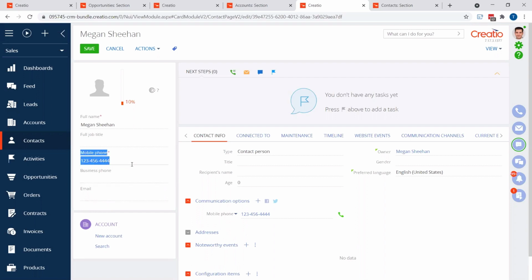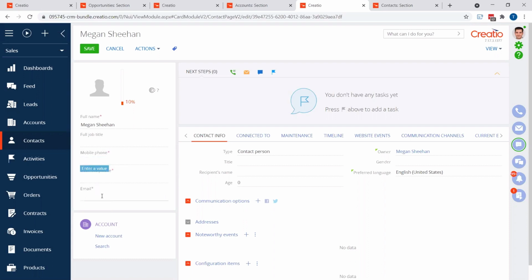If I filled in a different one instead, oops, if I can highlight what I want here, now they all go back to being required again. Let's just put in an email address. Again, same thing happens. We've now met the condition of having at least one of those 3 filled in. So again, the requirement goes away from all 3 of them.